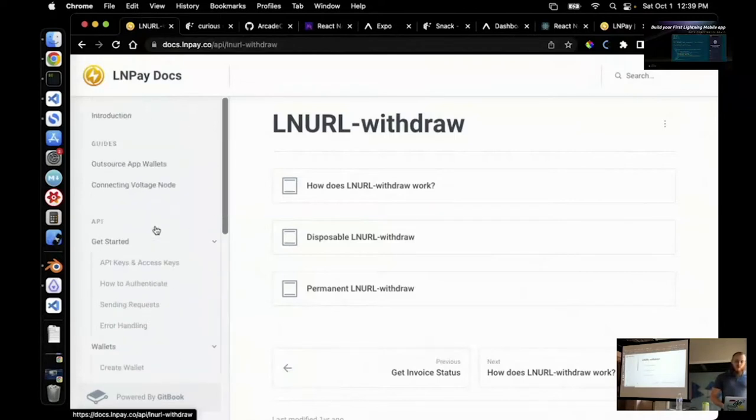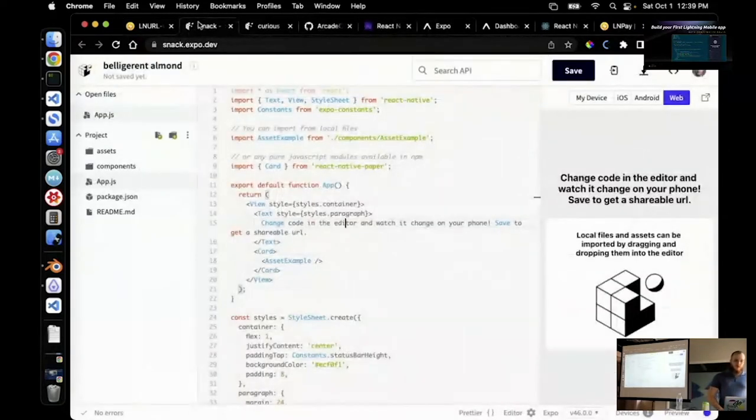When you create an account, they'll give you an API key. Later in this talk, I'll connect my API key to our Snack so that we're able to make actual Lightning transactions in the browser, probably. The success will be if we can get that also working on our mobile app. There may be problems we discover along the way, but there's always problems.